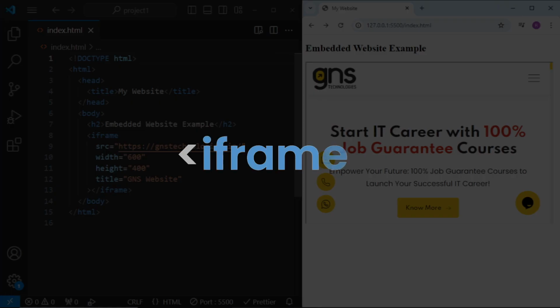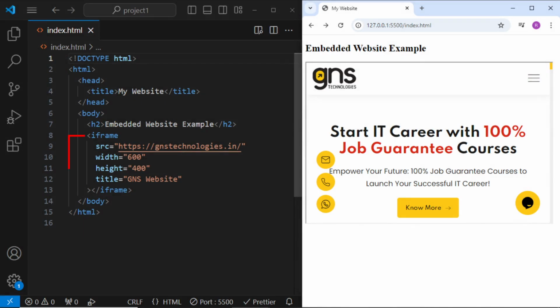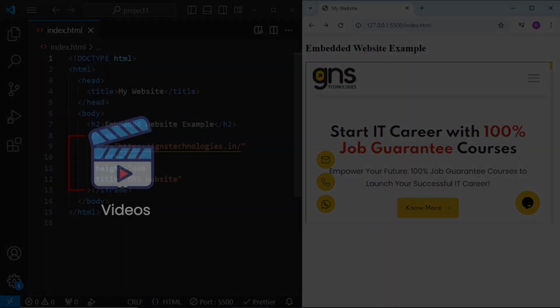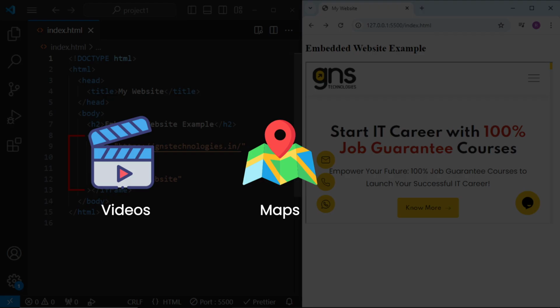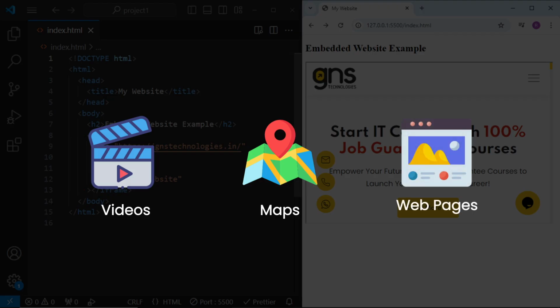Now let's move to the iframe tag. The iframe tag in HTML is used to embed another HTML page or content within the current webpage. It creates an inline frame, essentially displaying one webpage within another. It is widely used for embedding external content such as videos, interactive maps, or even entire web pages without requiring the user to leave the original webpage.